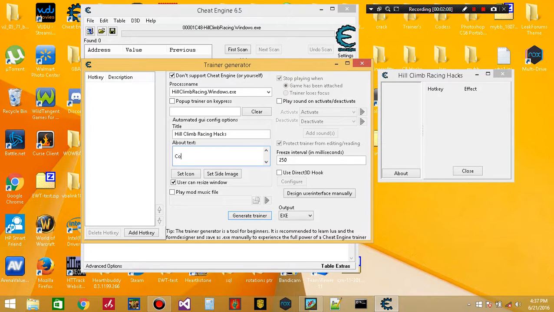And then the credits for finding the actual address and the hacks for it. So, coins hacked by reboot, and then fuel hacked by. This really doesn't matter. I do this just to have a little credit box right there. It's going to be an about. This right here, the freeze interval, does not matter. This does not matter at all.